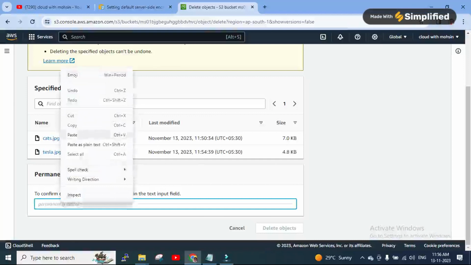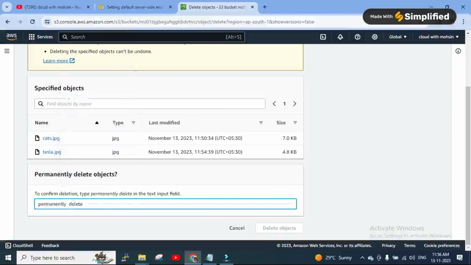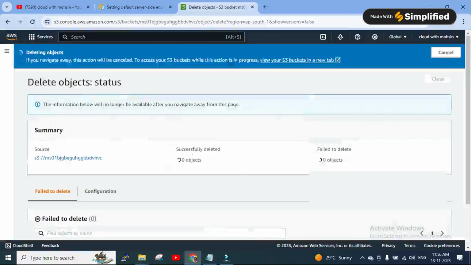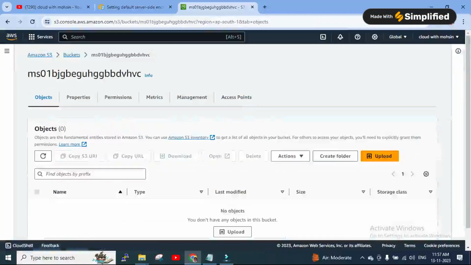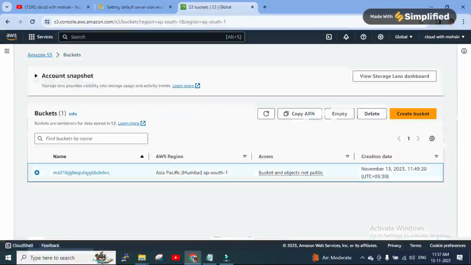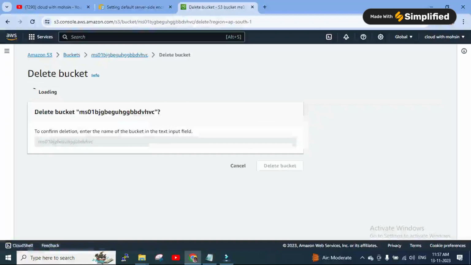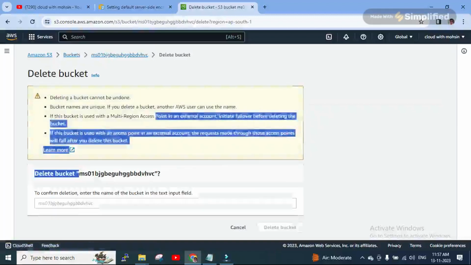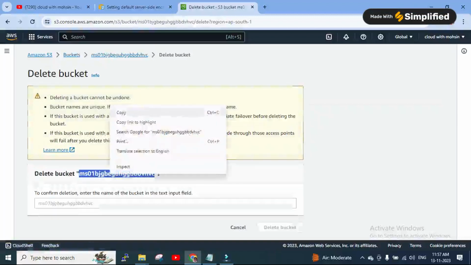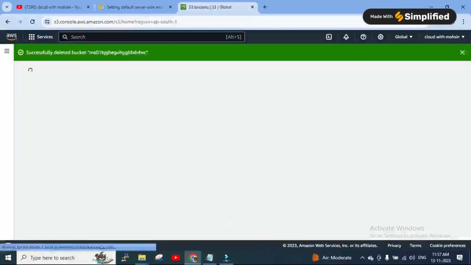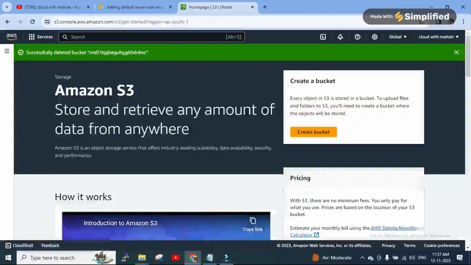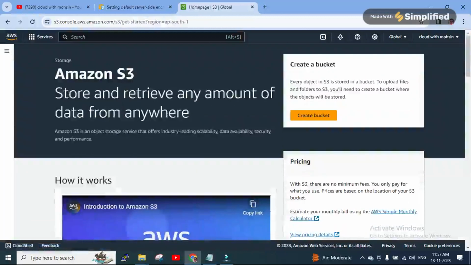Now the objects got deleted. I'll click on close. Once that is done, I will go to my bucket, select this one, and click on delete. Here we need to specify the name of the bucket, and click on delete. So you can see I have deleted the S3 bucket we created in this demo.